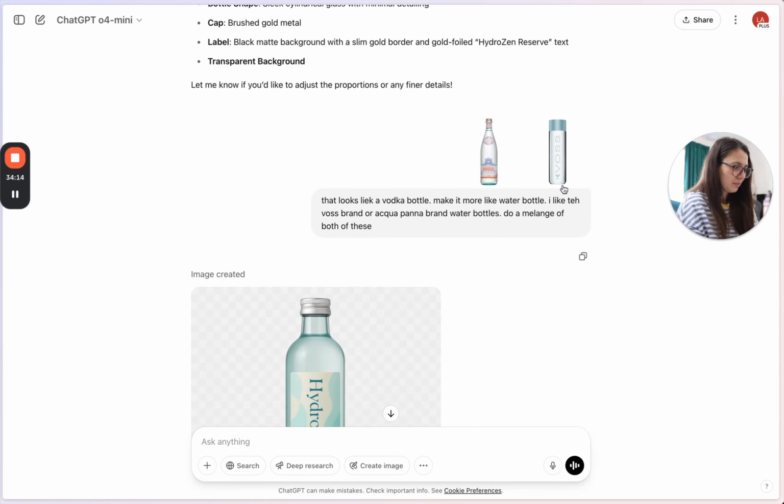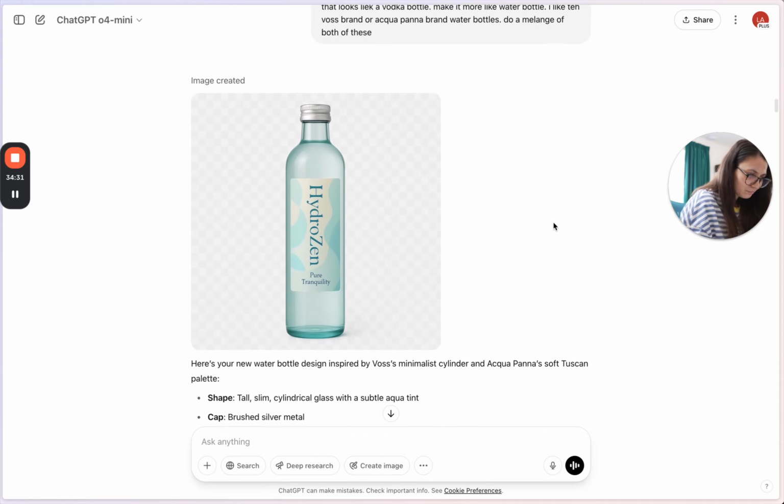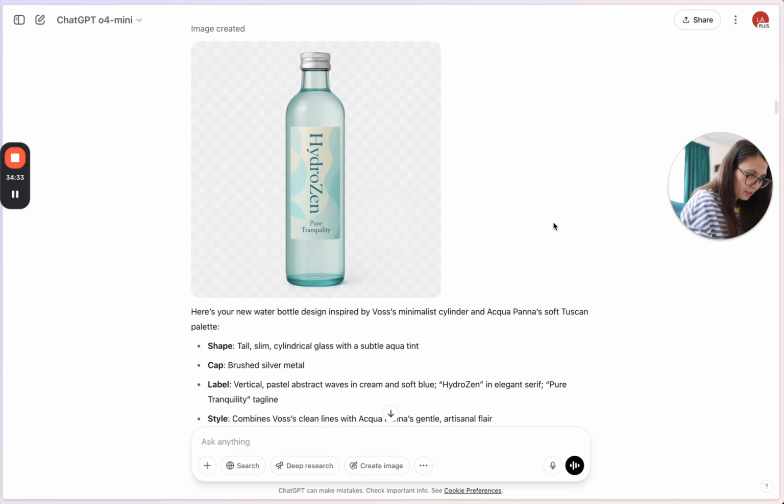And then here we go. Here's when I uploaded the 2 water bottles that I liked, and I said, give me a mélange of both of these, which is a mix of both of these. And it kind of did that, which I actually really like.